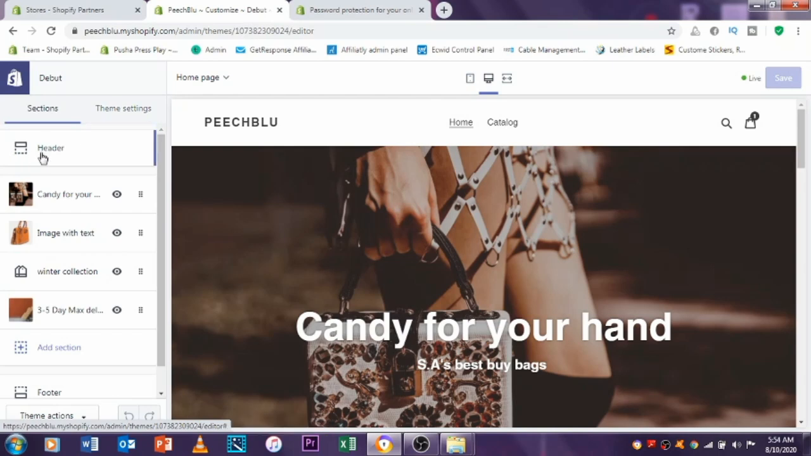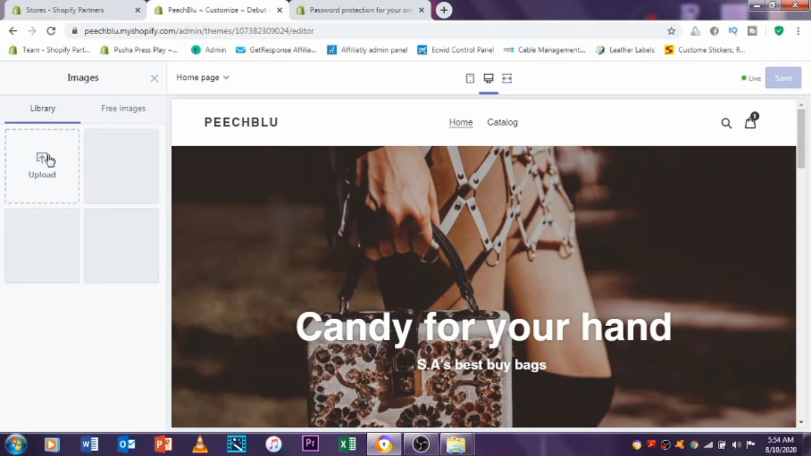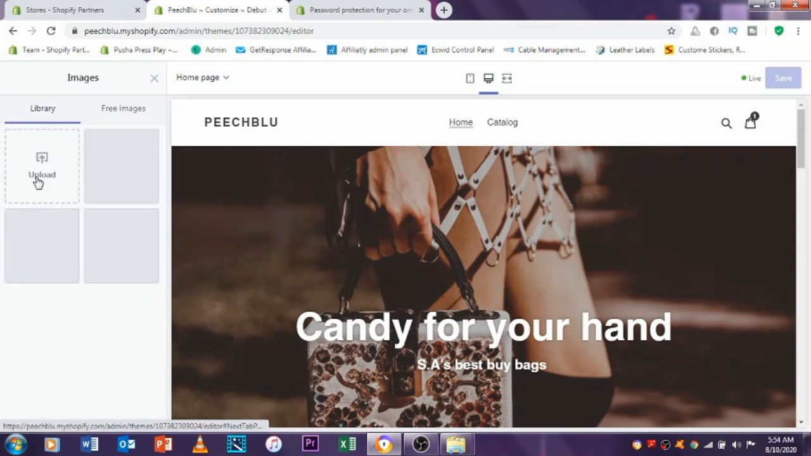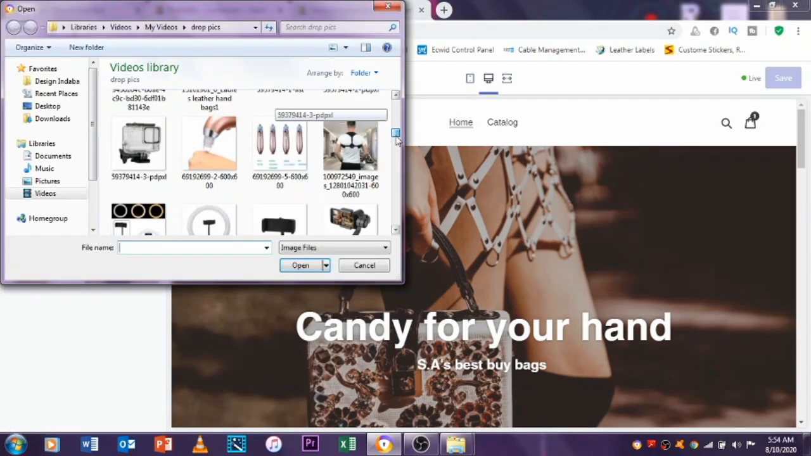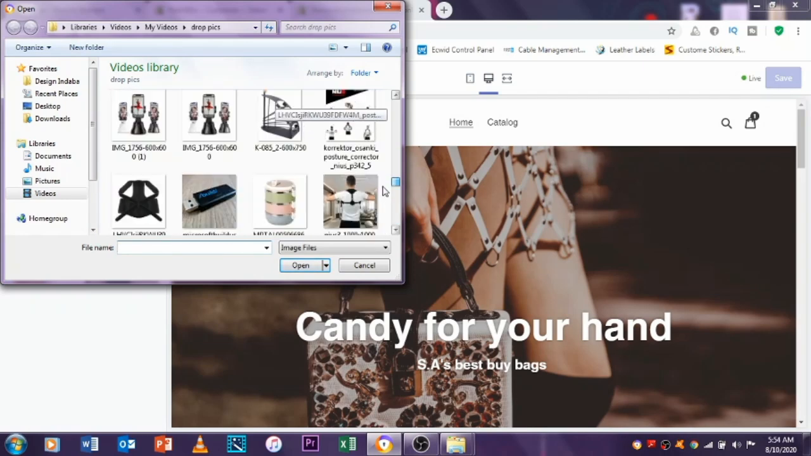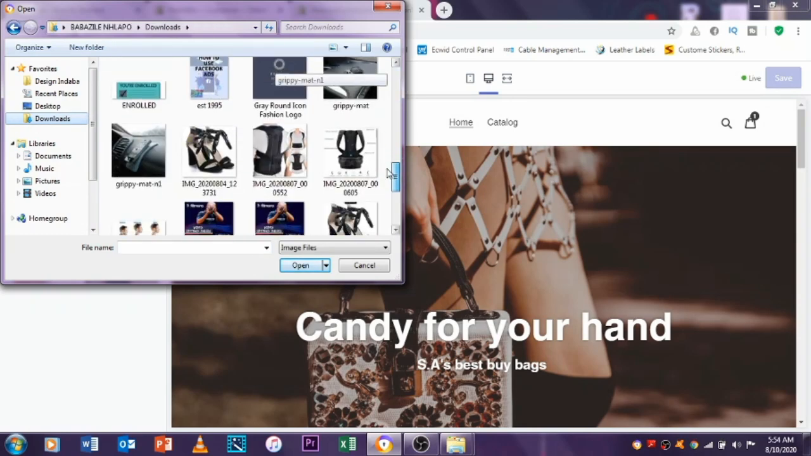So let's go to headlines. So here's where you add your logo. You add your logo. So load, and you can look for your logo here. Let's say, should I use my actual logo? Let me use my logo. I'll delete it.